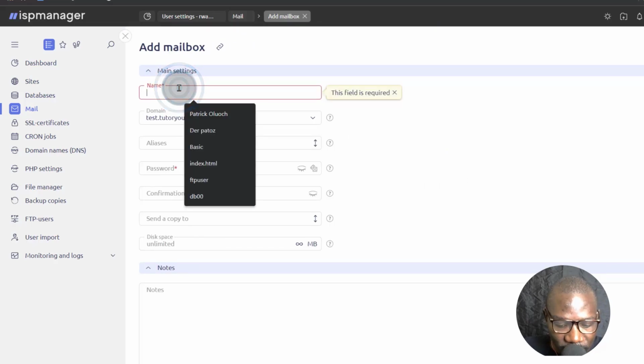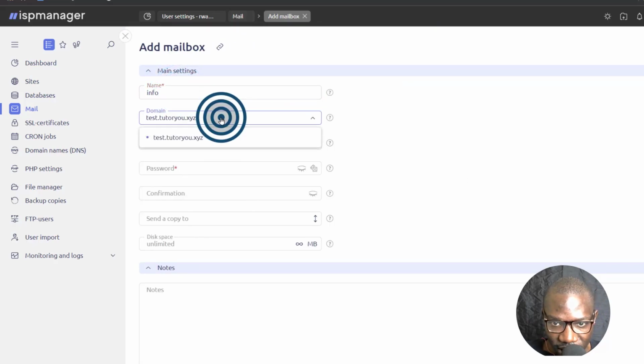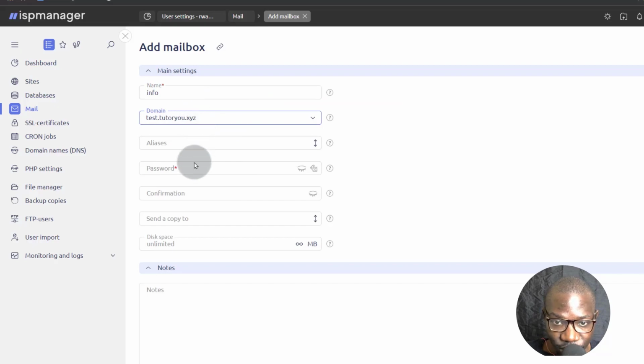We can call it info. The domain, of course, I just want to use that domain. That's the only one I have. If you have multiple domains, you'll select the correct domain there. You can add aliases for this mailbox.